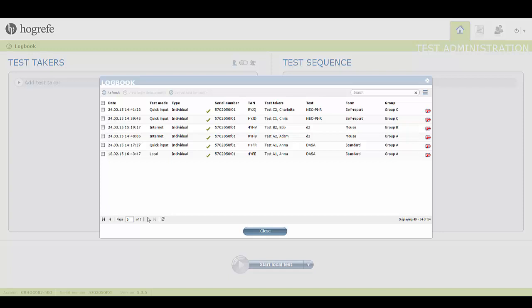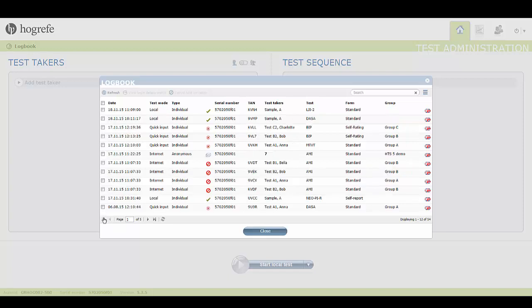Finally, double-clicking on a completed test will take you to the Results tab. For more information on the Results tab, see the next tutorial.